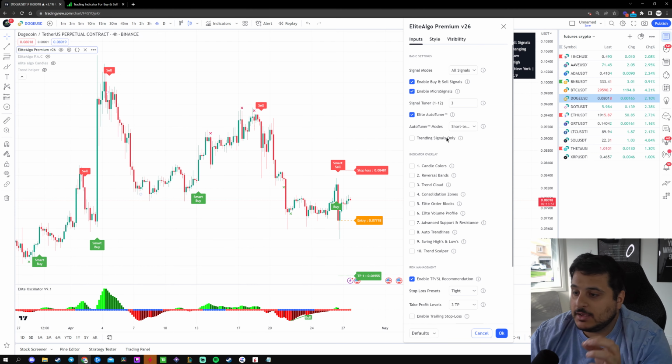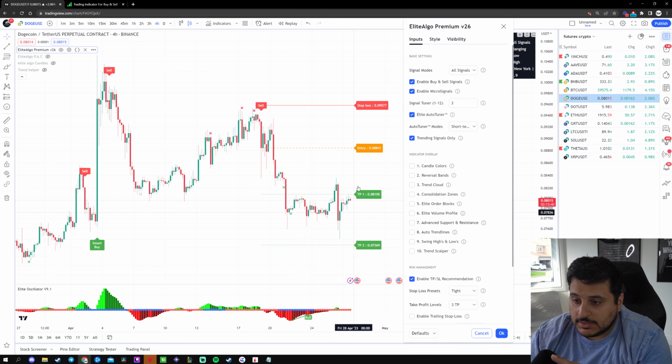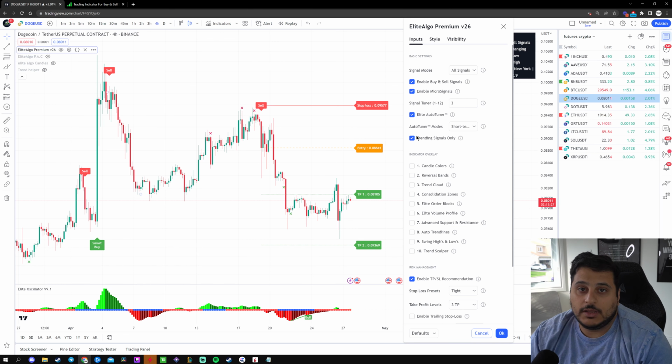And next up, guys, is this function right here that says trending signals only. Now what this does is it will try to void out any signals, smart buy, smart sell, or buy signal, if it is currently in a ranging market. So for example, if I turn this on right here, you can see that it removed the two signals right here, because in this area, the price was ranging a little bit. So you guys can use this if you're trying to trade only during trending markets. It will try to void out all these signals in consolidating and ranging markets.